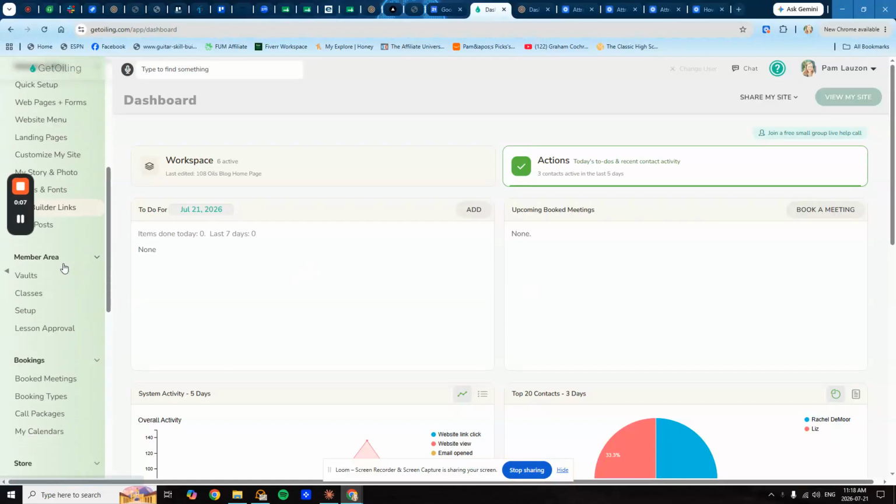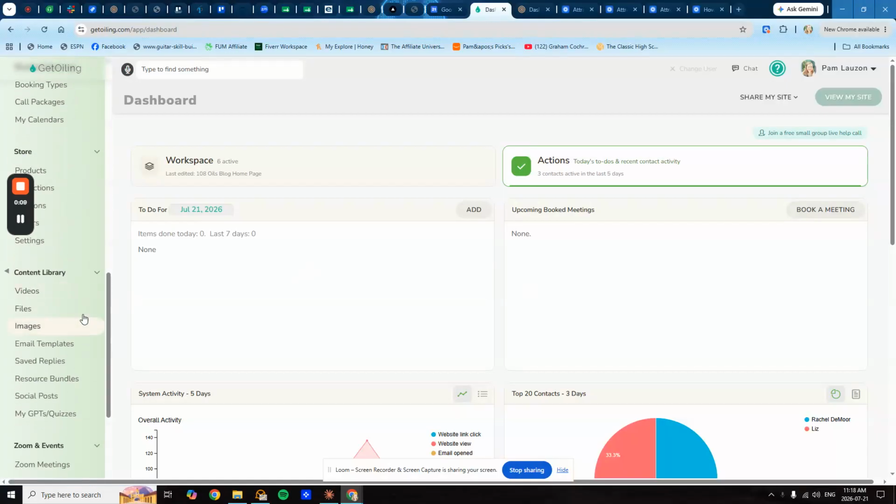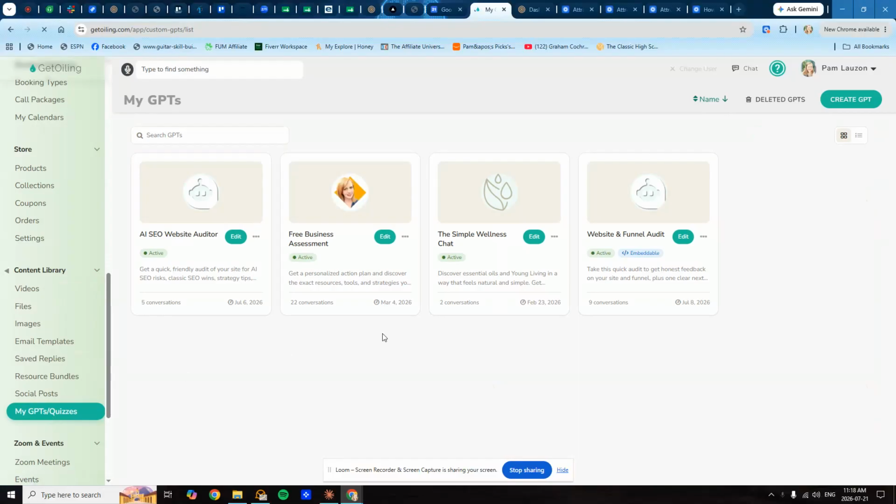So in your menu, you're going to find GPTs under Content Library, and it's called My GPT/quizzes. A GPT is an AI bot. You can train it and customize it to do a wide array of things. I have mine set up to do a website and funnel audit.